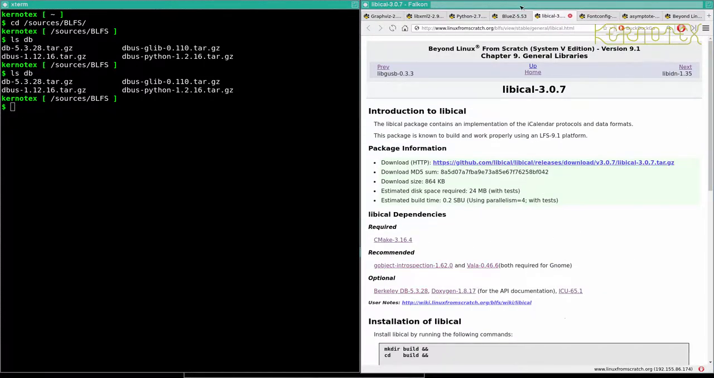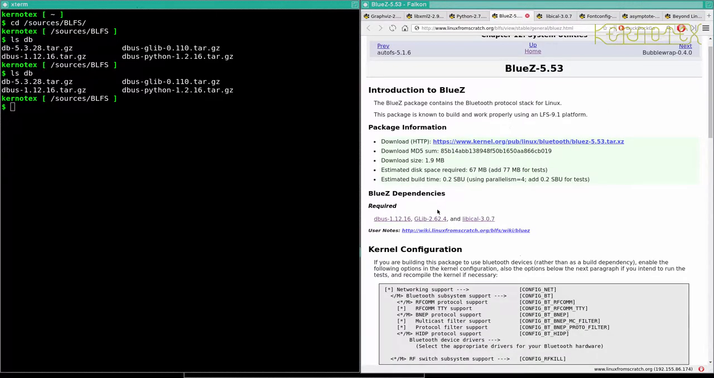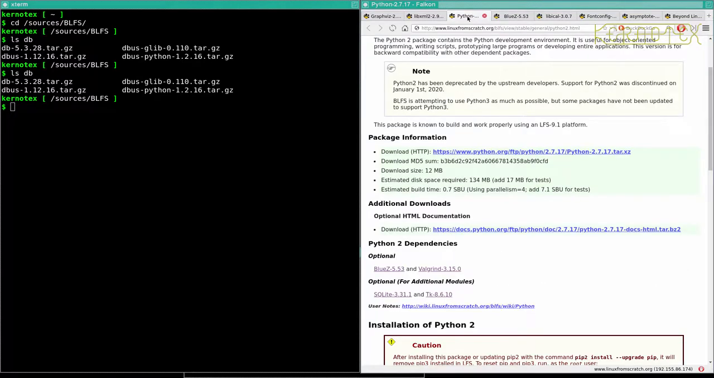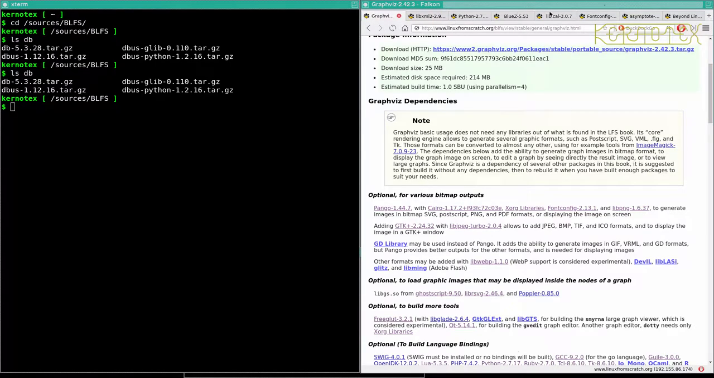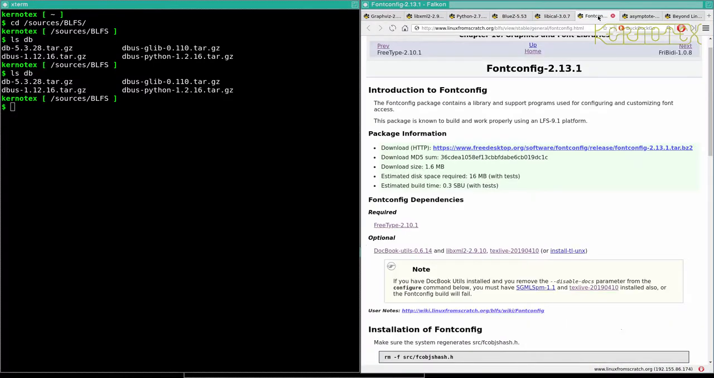So that one can be installed. BlueZ can be as well, then, by the looks of it. So that fulfills Python. All right, this one's for Valgrind, by the looks of it. And then we're back to, yeah, I think we can tidy these up. It'd be a good idea. Let me just get my spreadsheet and just see what we had left again.